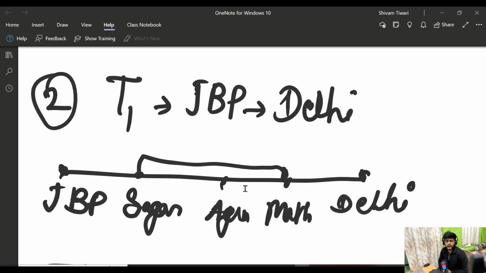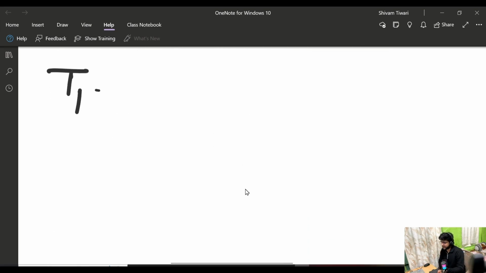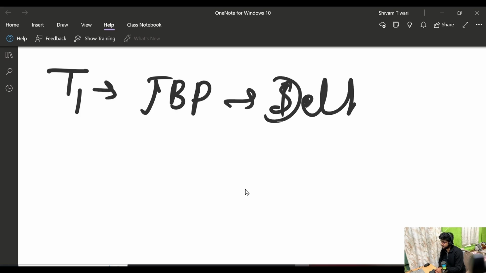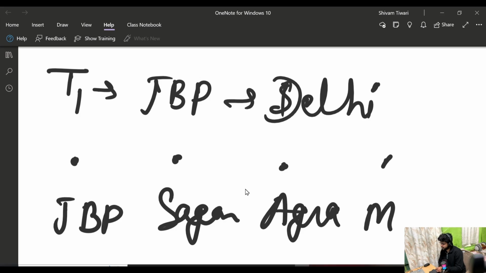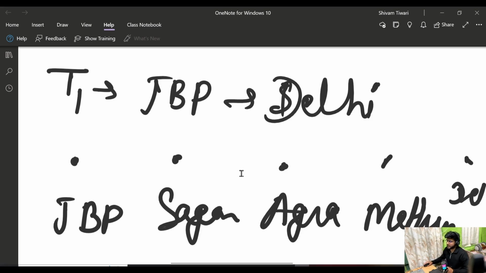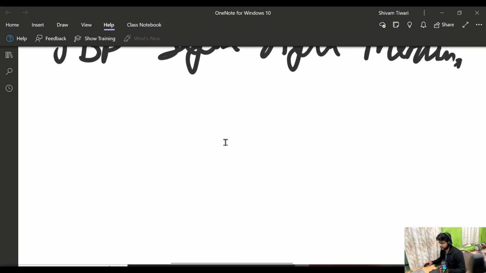Now let's try to understand the second case, that is partial booking. For that we have a train T1 that starts from Jabalpur and ends at Delhi. So in this journey from Jabalpur to Delhi, it goes through different stations and different routes. So the intermediate stations between Jabalpur and Delhi are Sagar, let's say, and we have Agra, then we have Mathura, and then we have Delhi. So these are the intermediate stations between Jabalpur and Delhi.